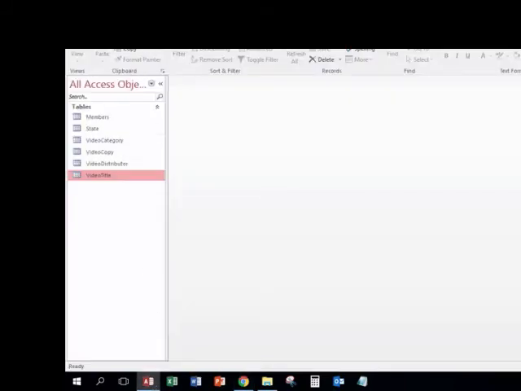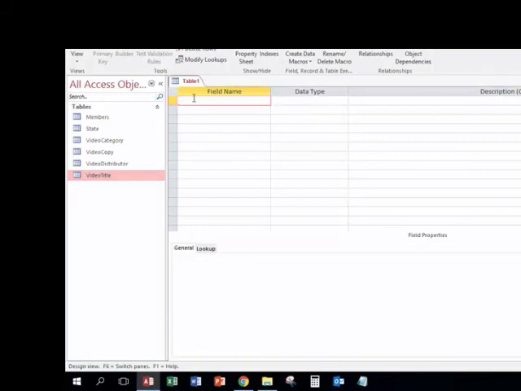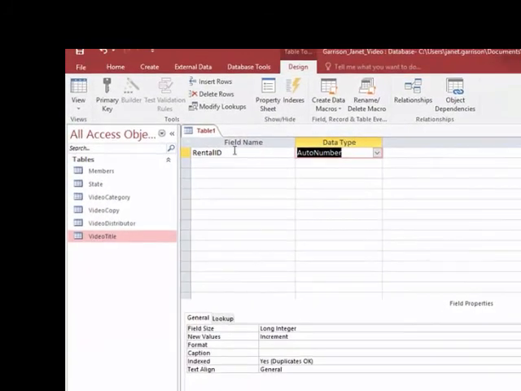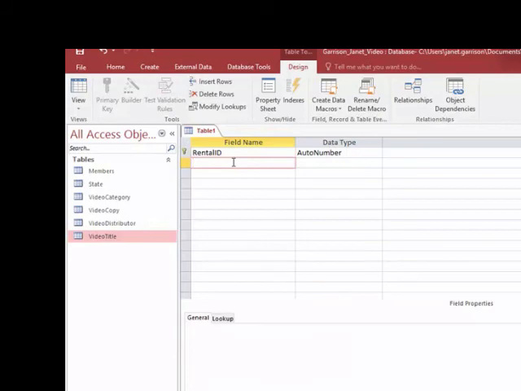So let's do a Create, Table Design, and let's get all the fields for this one. It is Rental ID. It's going to be an auto number. While I'm here, I'll just go ahead and put the primary key on it. Come down, and caption will be Rental ID. This is like a transaction ID every time you rent one.